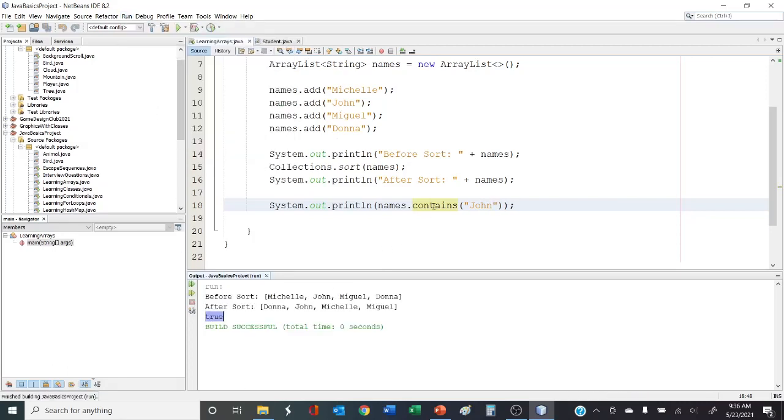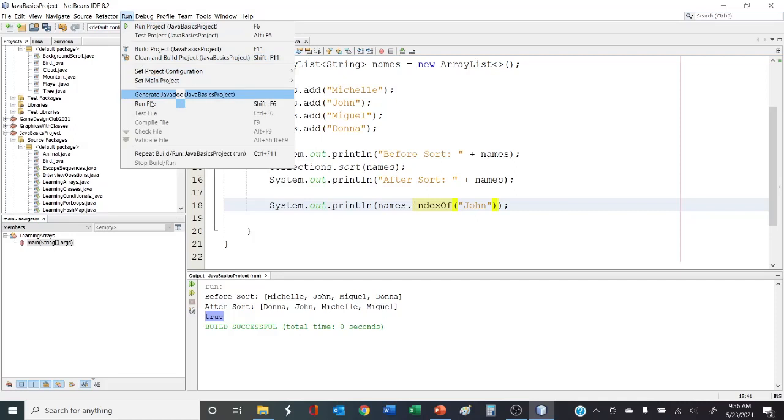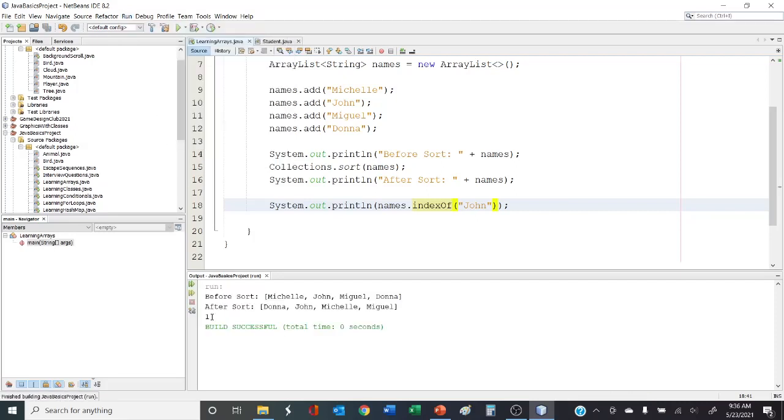Now, instead of using contains, we could use indexOf. Let's look for the index of John. When we do that, we should get 1, and we do. 0, 1. Of course, if we look for Doug using indexOf, you can see that it returns -1. -1 is an indicator that says it was not found.